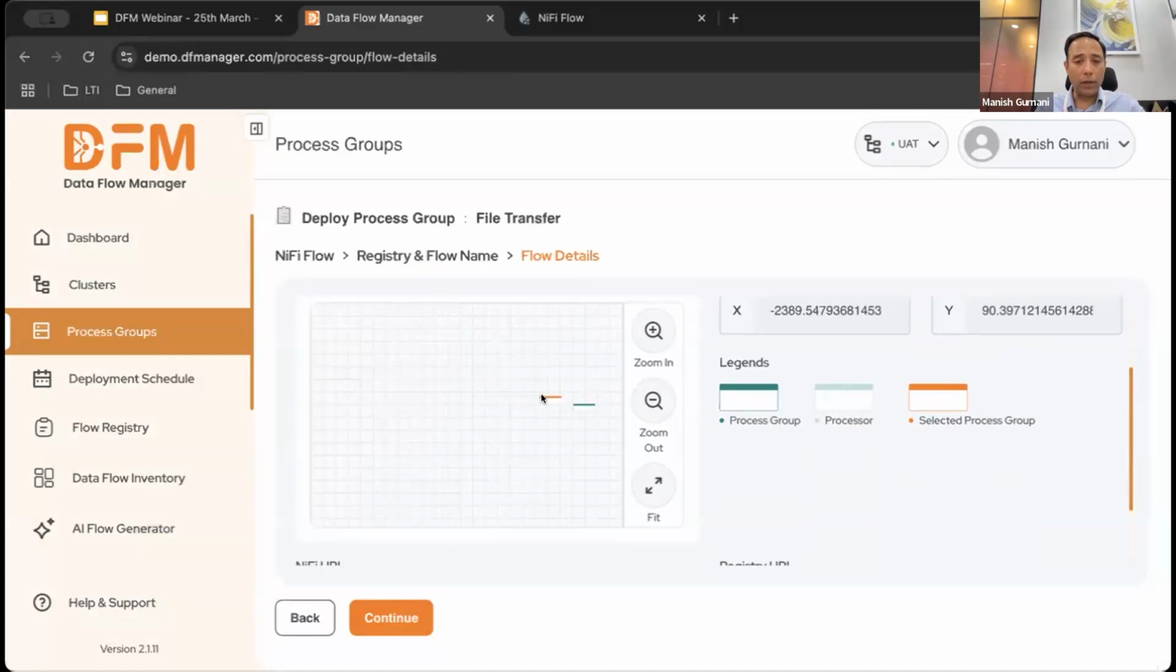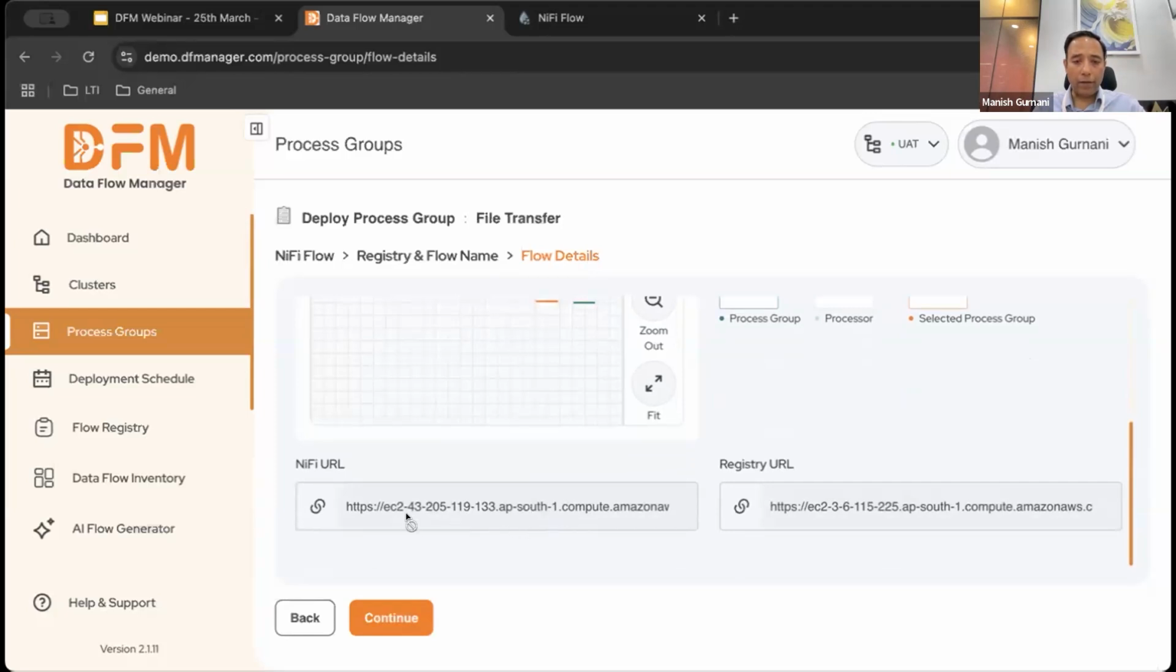I can drag and drop this process which I'm going to deploy anywhere on this mini canvas. This will show on the main NiFi canvas also in this location. This is very helpful when, let's say, you have hundreds of NiFi processors deployed on your canvas, and you want to see where this process was deployed. You can select that position over here, and on the NiFi canvas also, you will see it at the same position. So let's say I want to place it to the left of the existing process group. Okay. I can verify my NiFi and my registry URL. I click on continue.